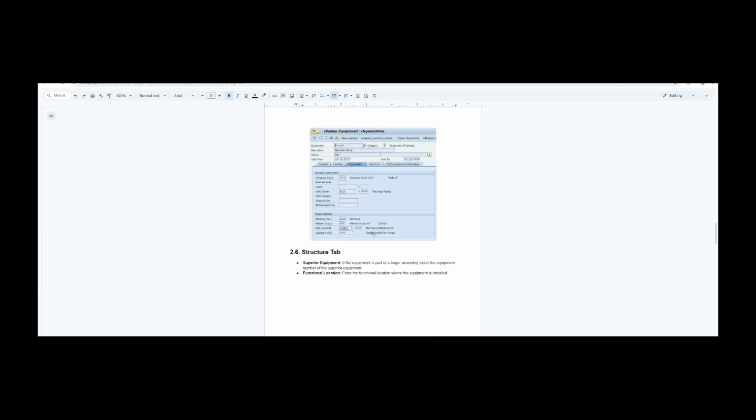This kind of screen the system will show. It is pretty standard right now, but as I said, you can modify it based on your business requirements. So let us go to the organization tab. You can see here the cost center is this one, where all the cost will get settled. And then the planning plant.